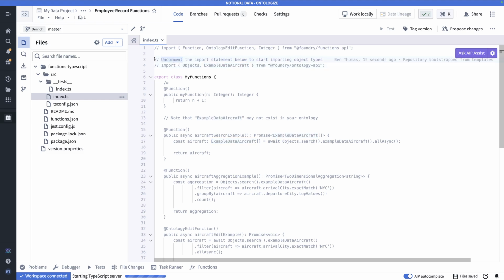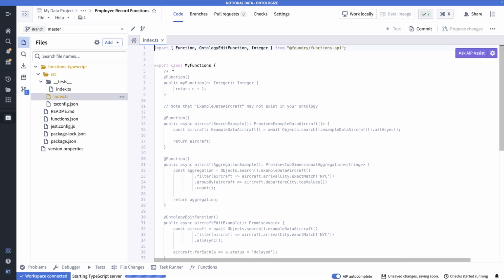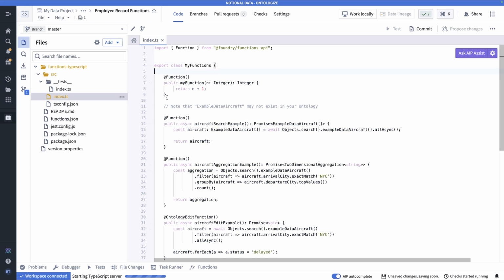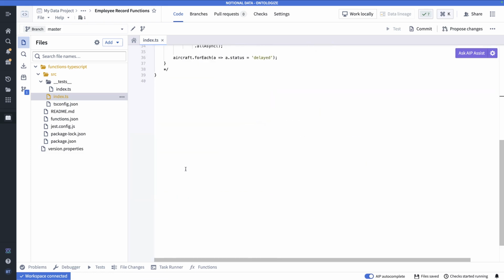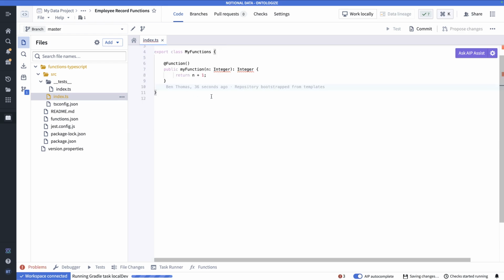There's a lot of this that I can just go ahead and remove because I'm not going to be using any object inputs. I'm going to leave this top import statement. Really, all I need is function here imported from the functions API. And I'm going to delete most of this here. We'll leave just the skeleton outline here.